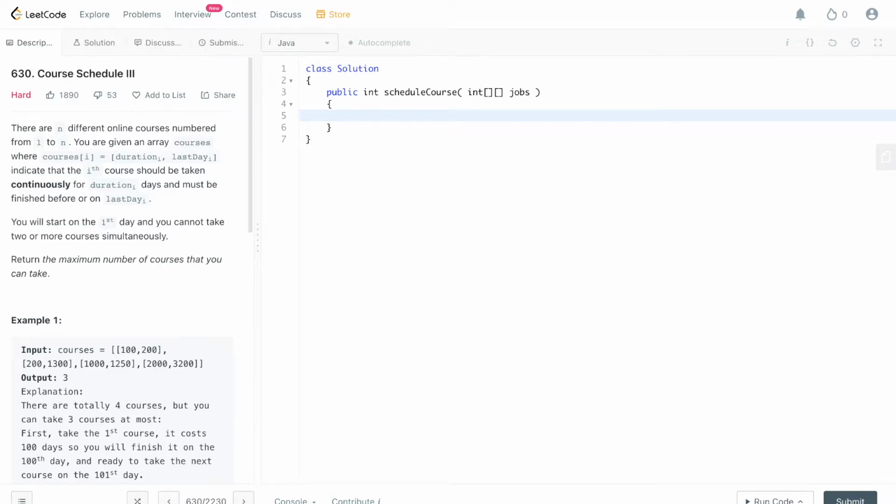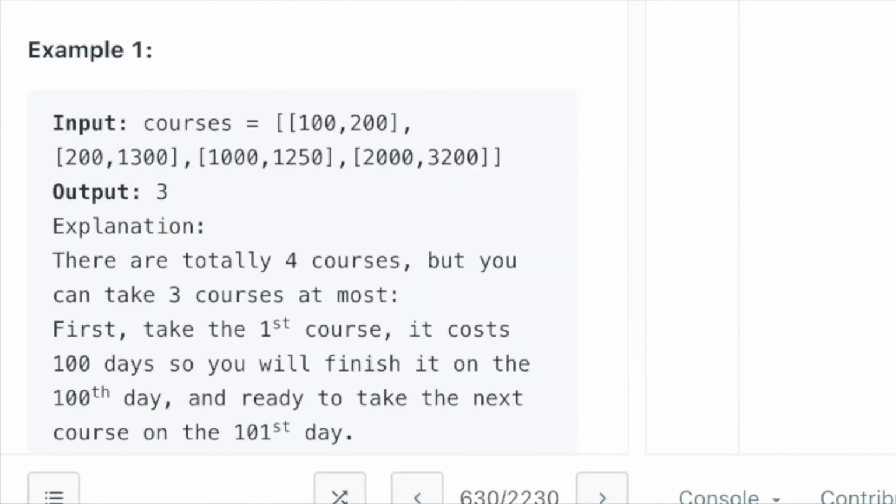All right, course schedule 3. So they give us a list of courses, and each course has a duration, the amount of time it takes to complete the course, and it has a deadline. So this course takes 100 units of time or 100 days, and it has to be finished by the 200th day. And they want us to return the most amount of courses that we can finish given these durations and deadlines.